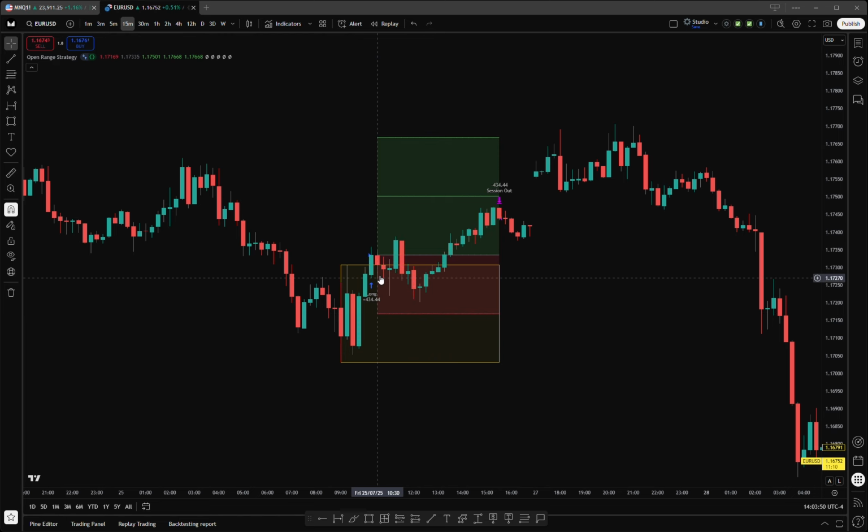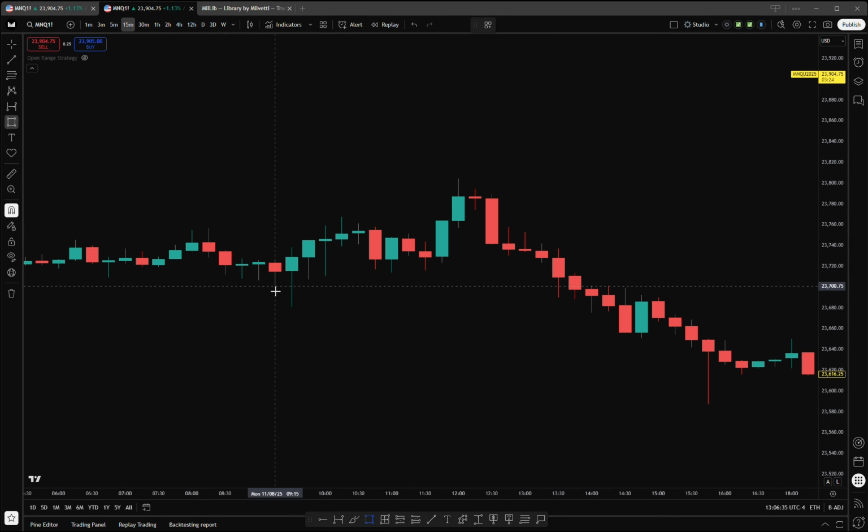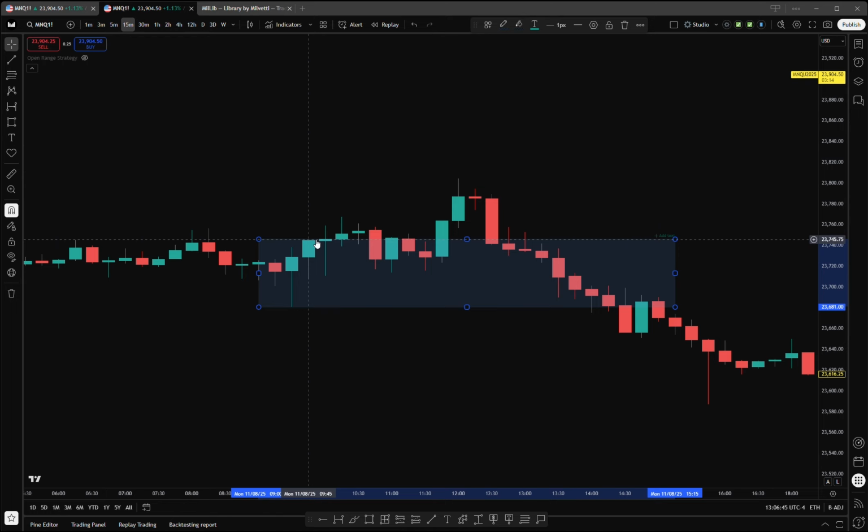Hey, in this video, we're going to set up the popular open range strategy on TradingView and make it run automatically. So what's the open range strategy? It's pretty well known, but here's the short version. You pick a time window, and during that time, you look at the highest and lowest price levels. Those become your entry points.